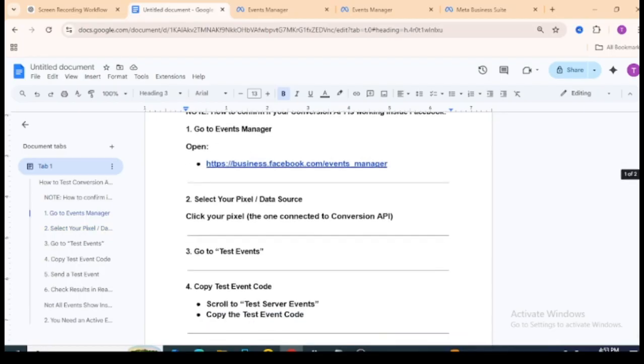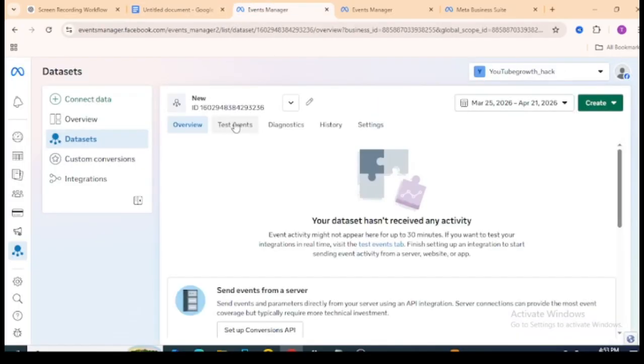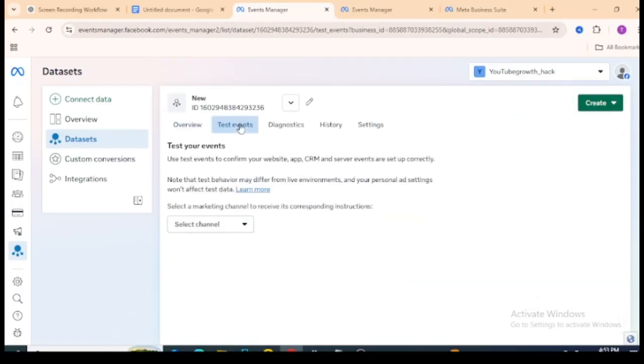So under it, we are going to go over to our test event and then we copy the test event. Okay, we're going to copy the test event. So how do we do that? Come back here, click on it. You see where it says test events right here. Click on it. All right, so you see it says here to test your events. Use test events to confirm your website, app, CRM, and server events are set up correctly.